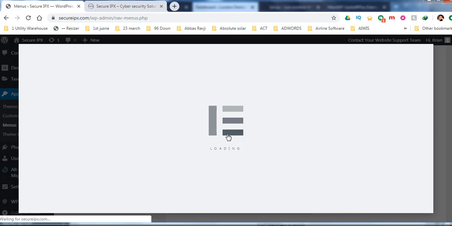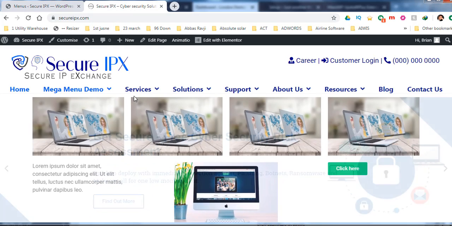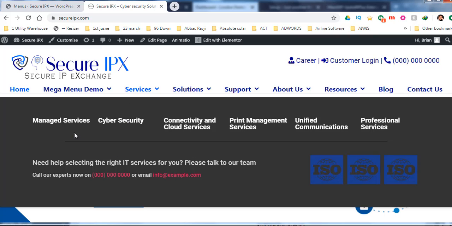It will open up the same editor, and within that it will open up all these areas here. This is all Elementor. It's the professional website builder, so it's all the same. Now once you're here, where it says managed services, you've got business community and all the bits and pieces. Let's have a look at it live. Services here, you've got managed services, and you can add to all of those there.